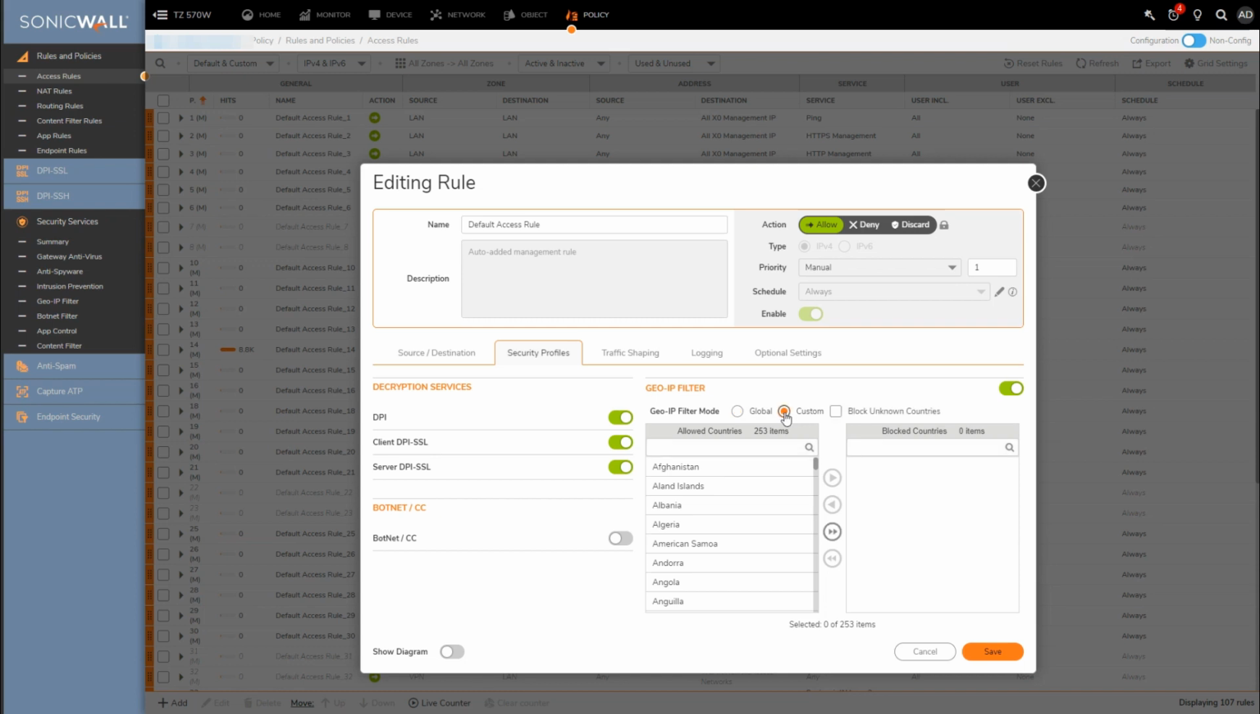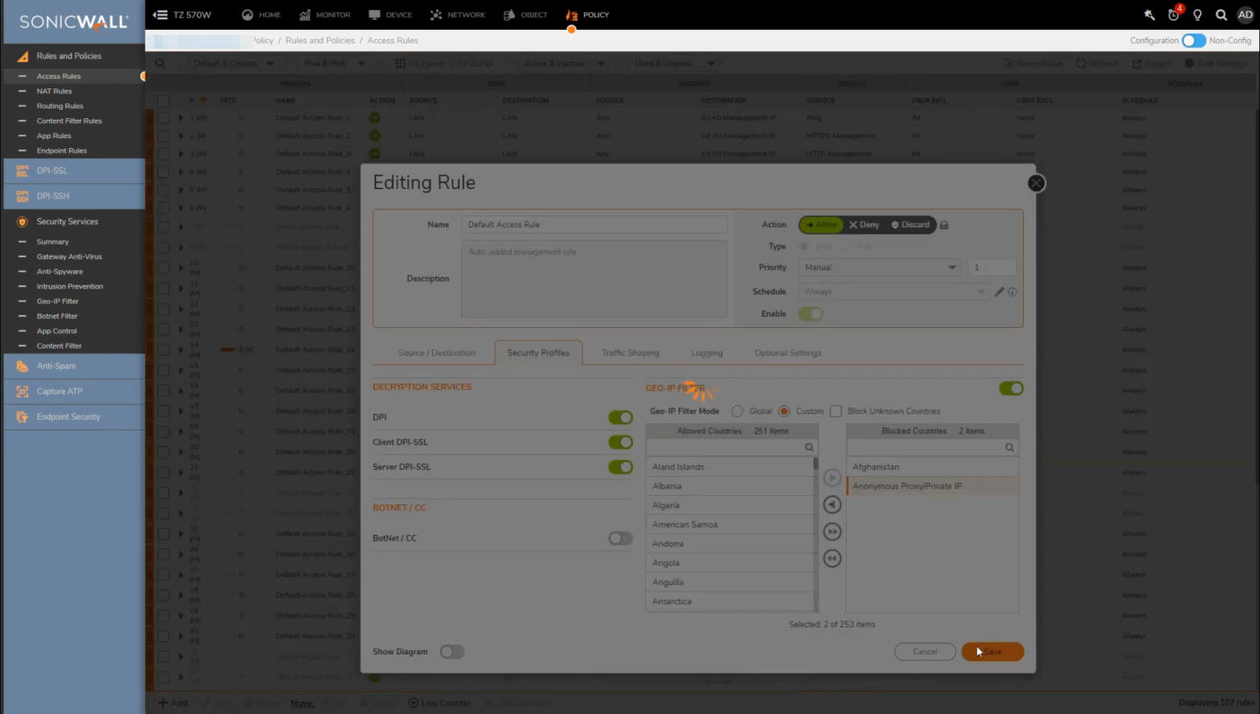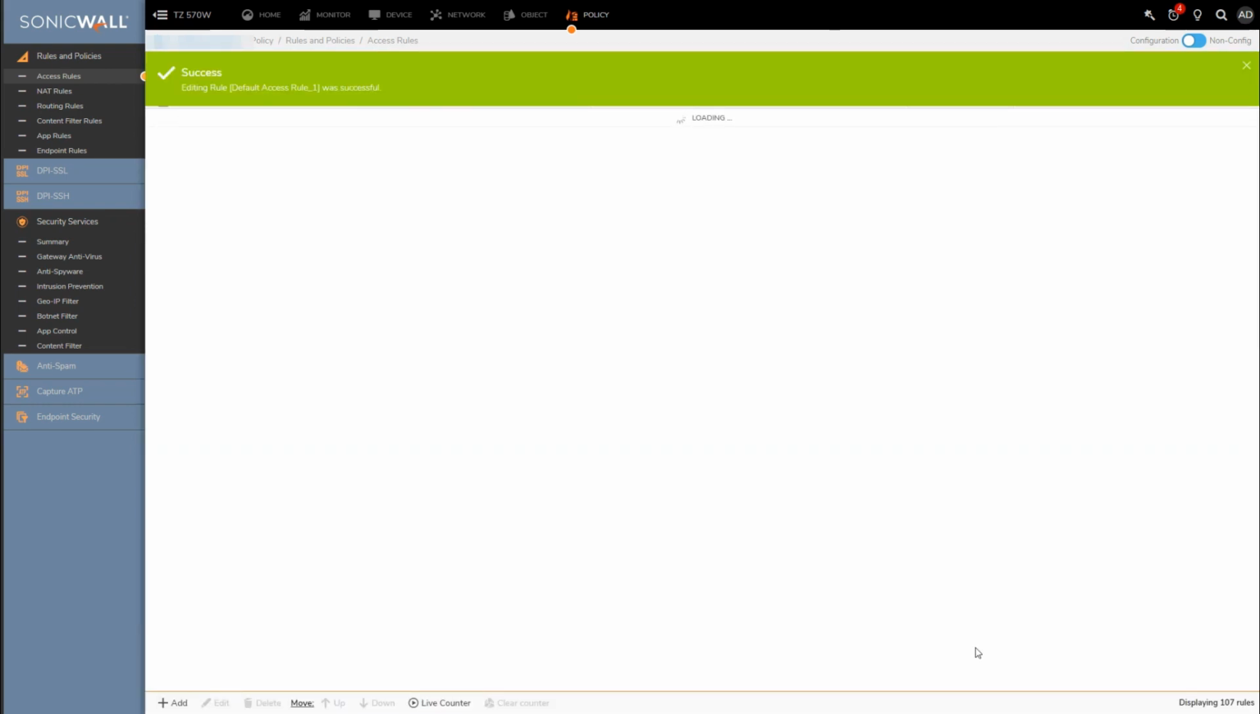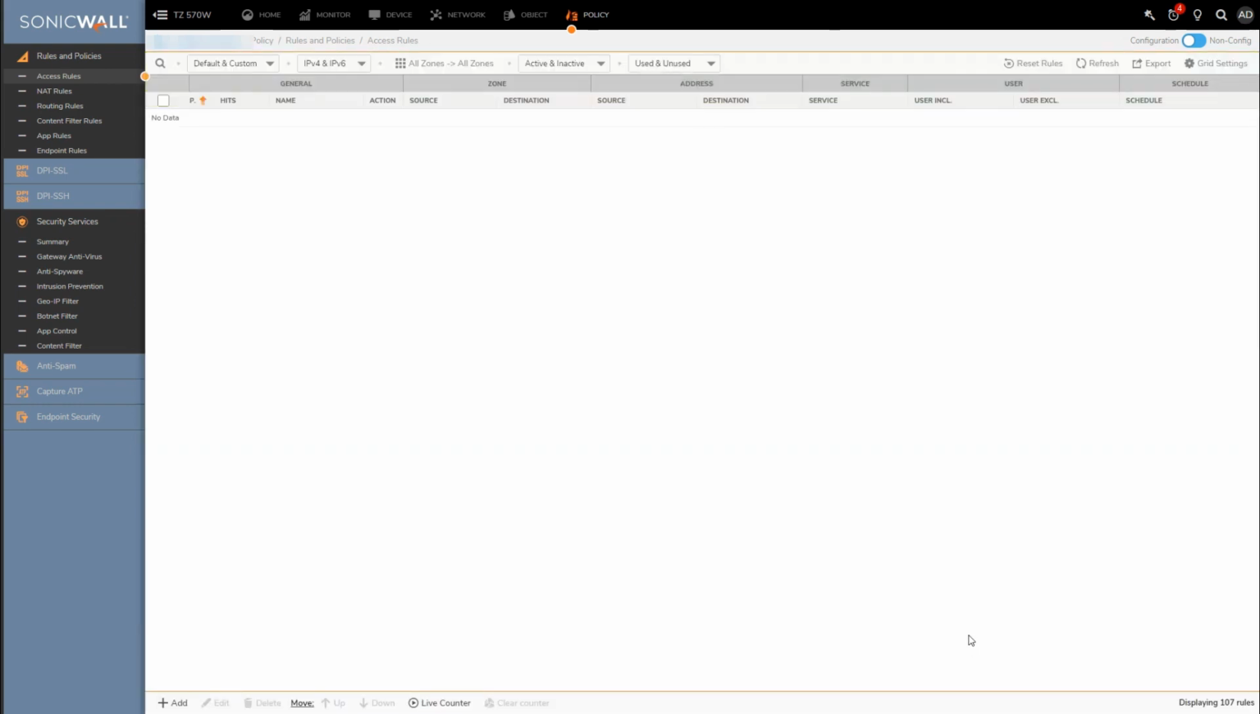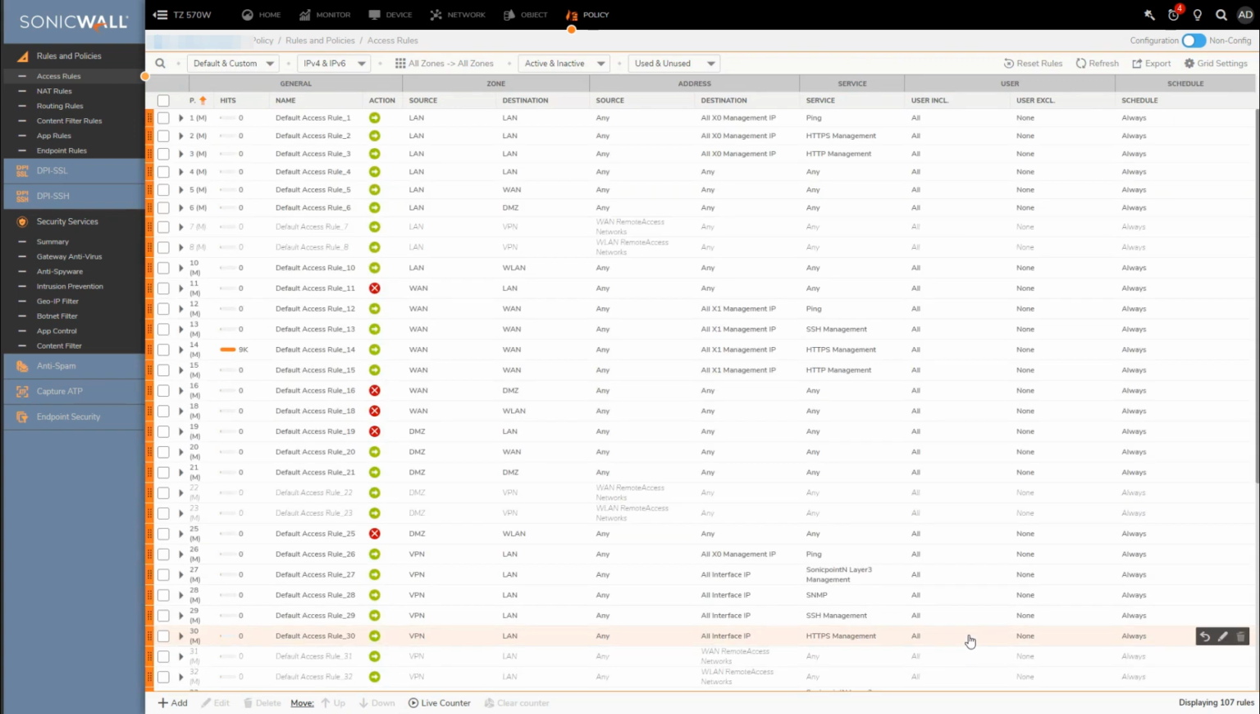So let's just say for this access rule, I want to define different settings than are applied globally, or I want to block different countries than are blocked globally. I would, just like the global settings, scroll through the list, drag over or click over any countries I want to block, and then save the rule. The only tedious part of this is, of course, if you are going to have a large number of access rules, then you do have to go through rule by rule and pick how you want Geo-IP filtering applied, if at all, of course.